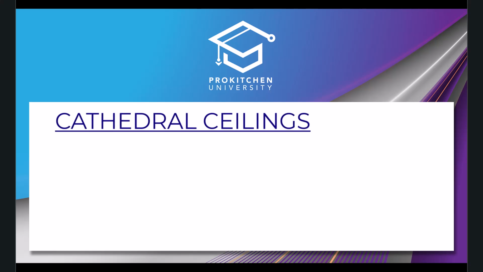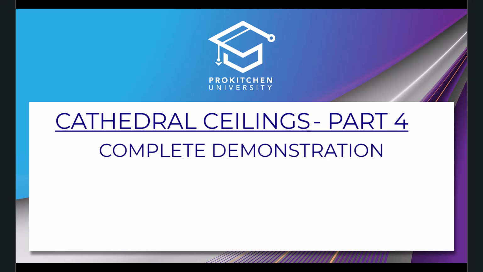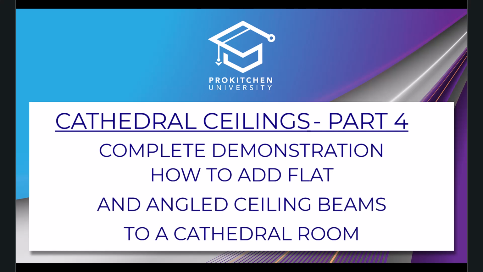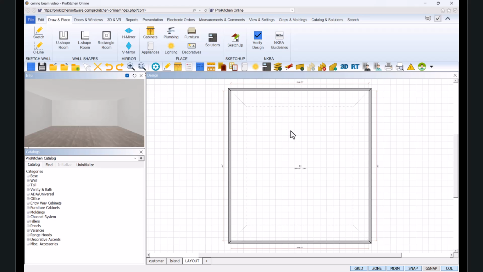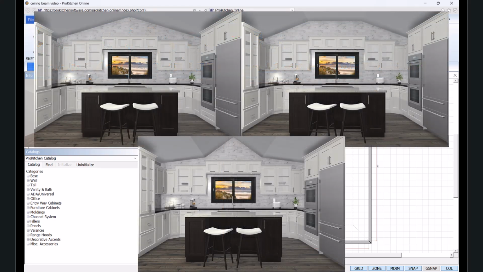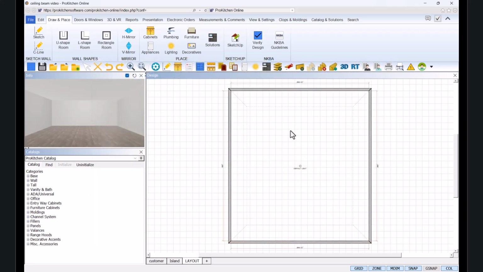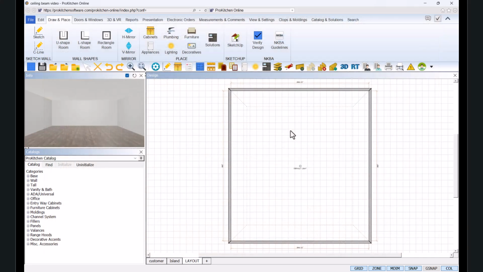Welcome to the Cathedral Ceilings Part 4 video tutorial, Ceiling Beams. This video is a complete demonstration on how to add flat and angled ceiling beams to a cathedral room. In the first two videos of this tutorial series, we learned how to create the cathedral ceiling shapes and how to add skylight windows. In this video, we are going to explore how to add decorative ceiling beams to these cathedral rooms. First, let's set the cathedral shape for this room.